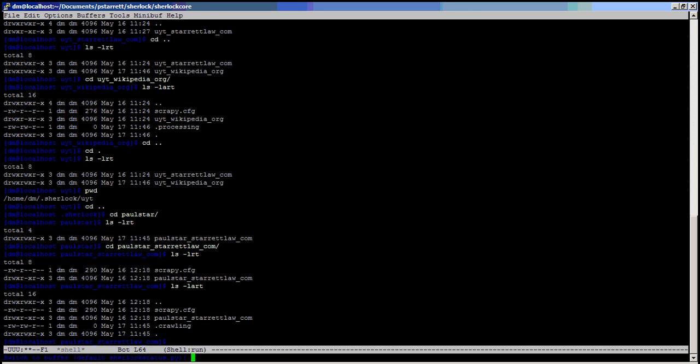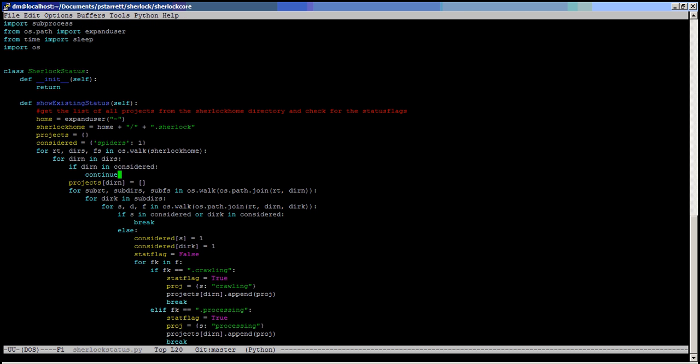Okay, so let me go back to the code. So we check whether the directory has been considered. If it is considered, we continue with the next directory. Okay, so we have created the projects dictionary, and for every project we have an array. We create an array as the value, the key being the name of the project.